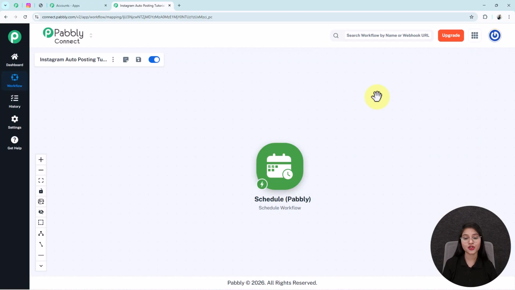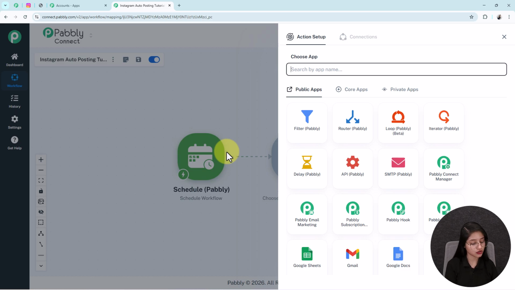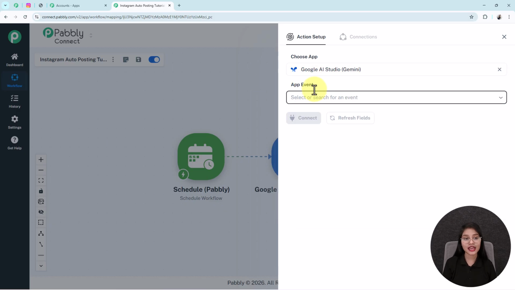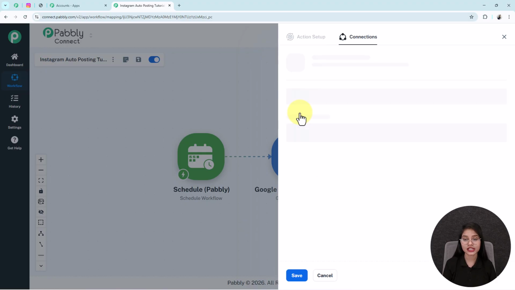Moving forward, I'm going to select my action application as Gemini to generate a caption for the post. So I am searching for Gemini in this field. After that, I'm selecting this Google AI Studio Gemini. Next, I am selecting the app event as generate content because I'm setting this step for generating content. Next, I will click on this connect button.